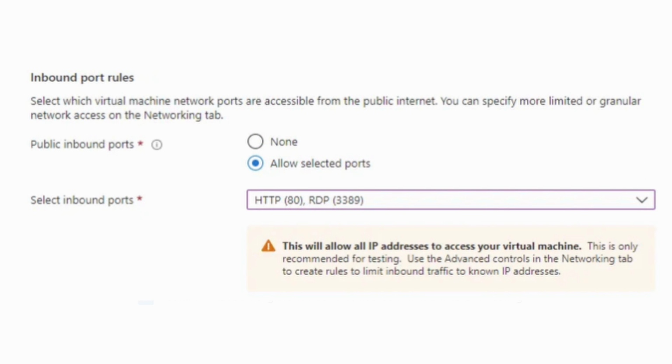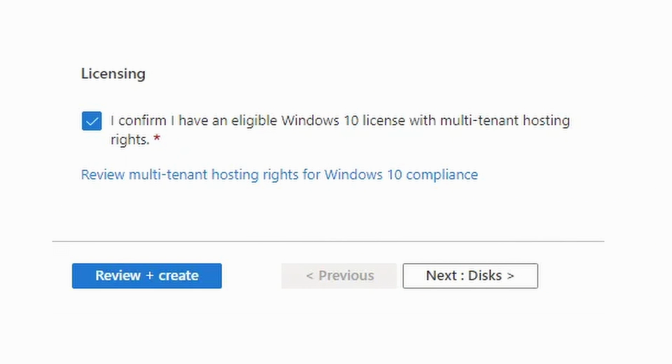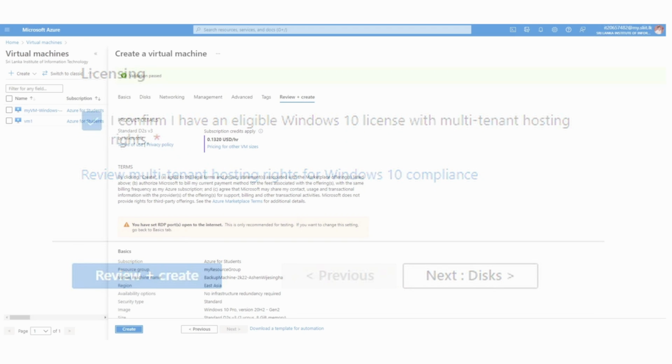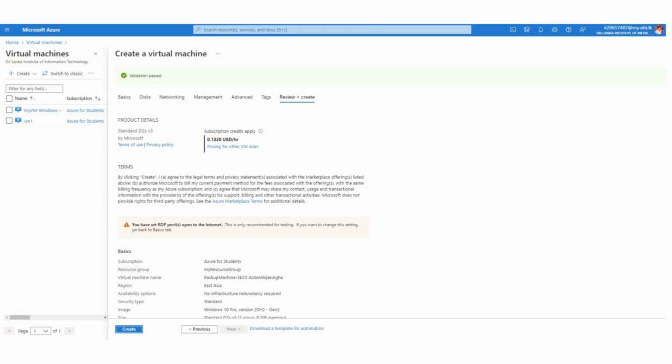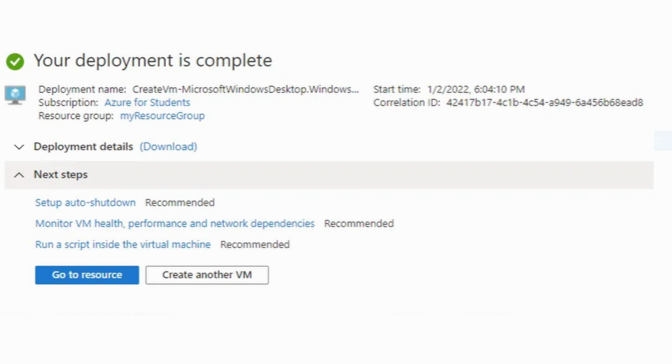And then make sure under the inbound port rules, allow the selected ports and then select RDP 3389 and HTTP 80 from the dropdown. After that, you can just leave the remaining on defaults and then select the review plus create button at the bottom of the page. And then after the validation run, just select the create button at the bottom of the page. And then after deployment is complete, go to resources. You can see here the deployment is complete, right?